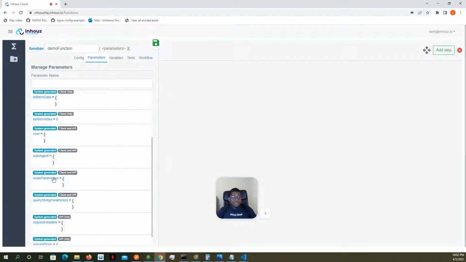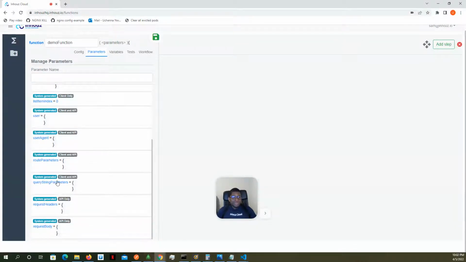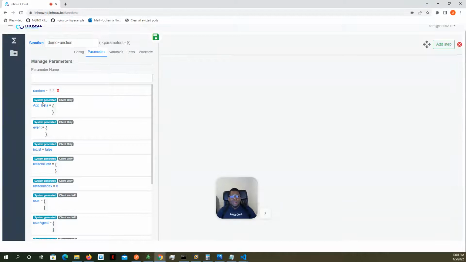Route parameters are basically route parameters, client and API. So this is on in both interface types. Query string parameters are basically query string parameters. These are basic programming tenets, right? You can look this up. And request headers, this is only in APIs. So you have your request headers and the request body. So we automatically provide all these parameters. These parameters can be interacted with from within your functions.